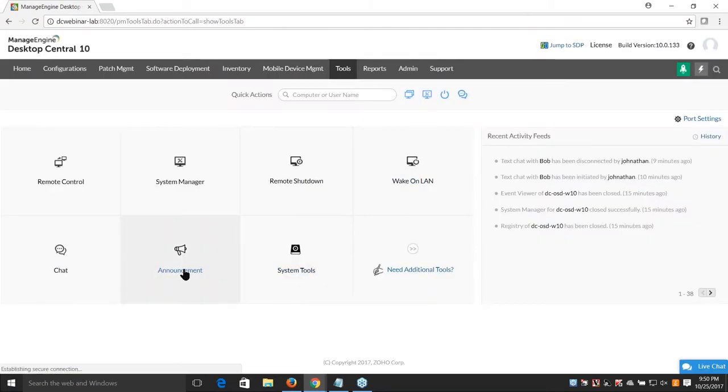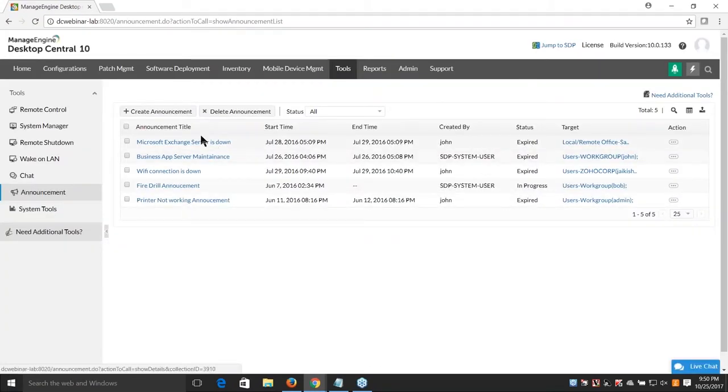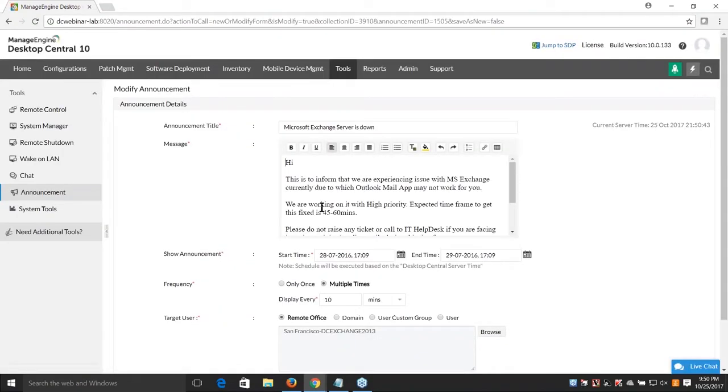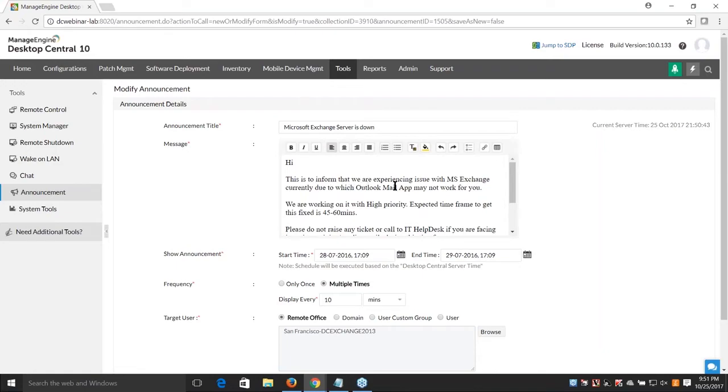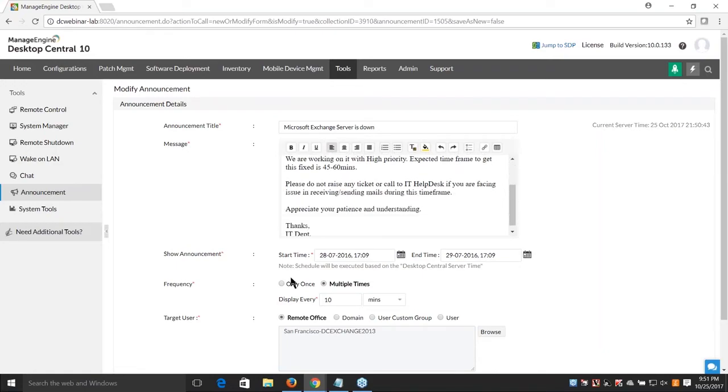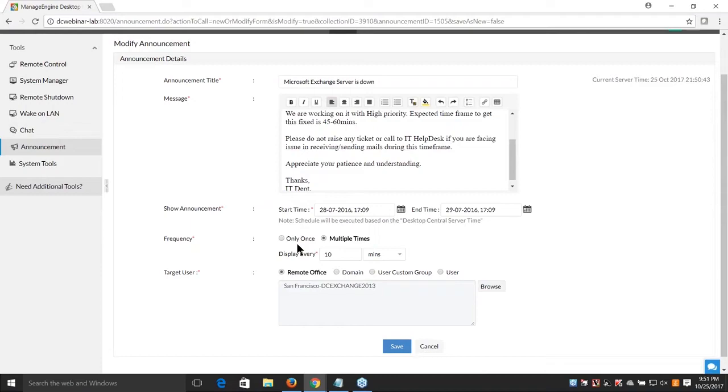So you can go to Tools, we have Announcement, and I'm just going to edit one of the existing announcements already made. You can set your announcement title, and configure the message which you want to convey. Just a quick note, like we are aware of the issue and we're working on it. And you can set the frequency, how many times you want to show the pop-up, just once or multiple times. You can set your start time, your end time, and which specific users you want to show it to, the entire domain or maybe a certain group of users alone.